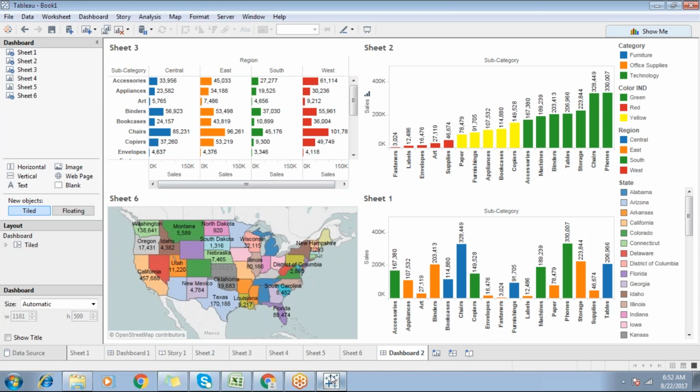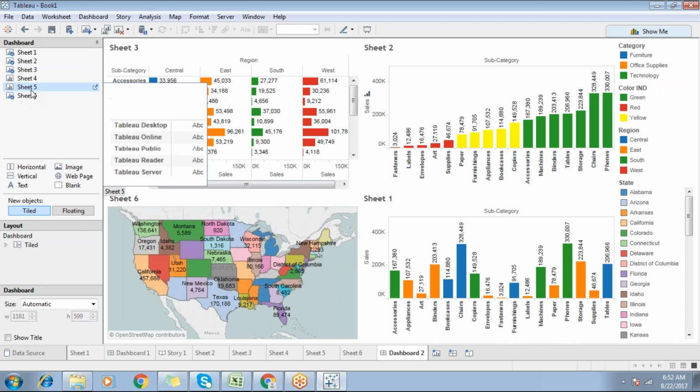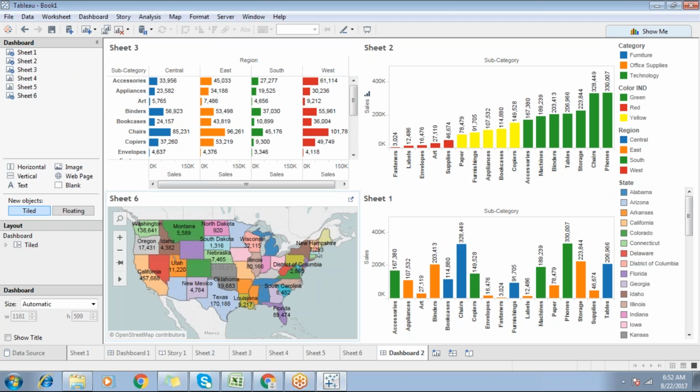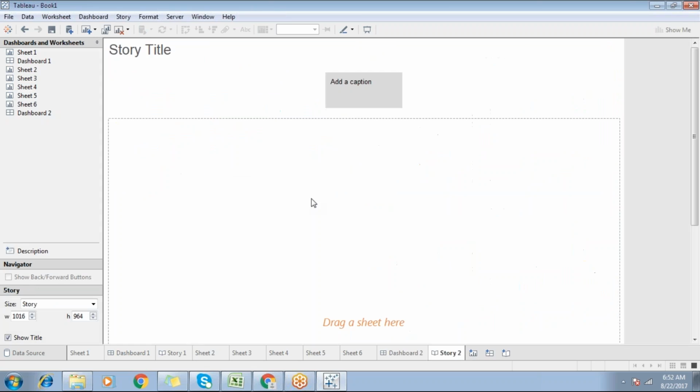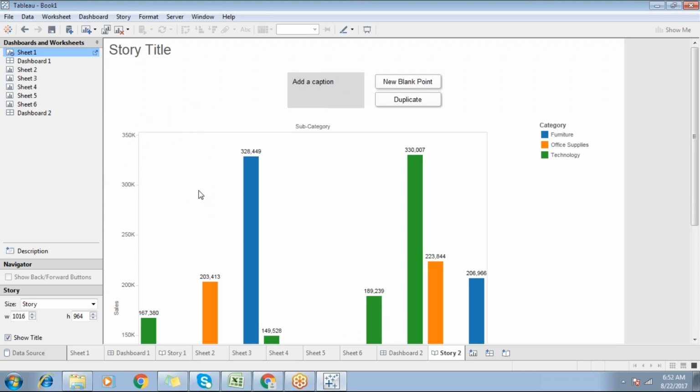And you can build a story as well. So this is a dashboard. You can create multiple dashboards. For the dashboard, the input is sheets. You can see all the sheets. But for a story, you can go for dashboards and sheets. You can see dashboard 1 and dashboard 2 and sheets. So let me go with sheet 1.